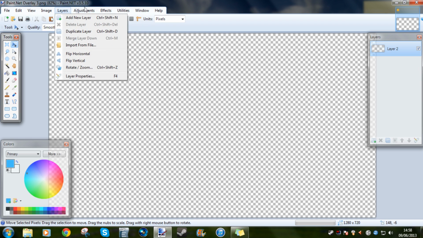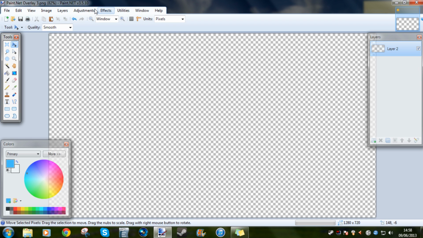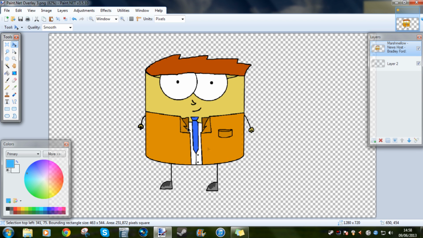So to animate, I use stop motion animation. Now this is where you put loads of images together to sort of manipulate your eyes into thinking that it actually moves, when actually it's just loads of pictures packed tightly together in a short frame of time. So let's get a picture of one of my marshmallows up. Okay, so this is my news host guy, Bradley Ford, sorry, not Fred.